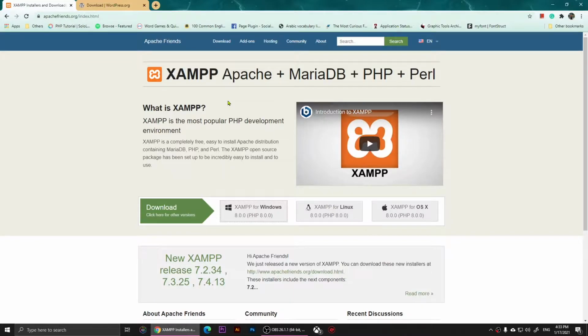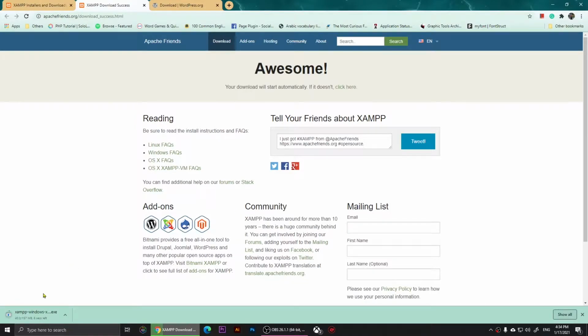So after that, you'll need to click on download for Windows right here. And if you are on Linux, you can download right here. And also if you are on Mac, you can download it for Mac right here. So I'm going to click on Xampp for Windows and I'm going to simply download it, and I'm going to double click on the installer.